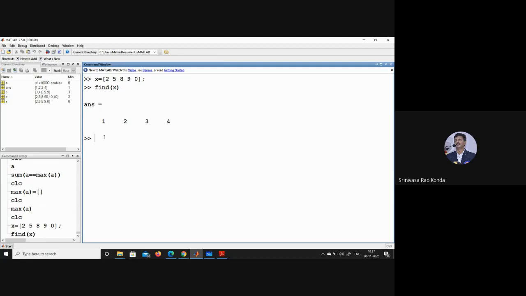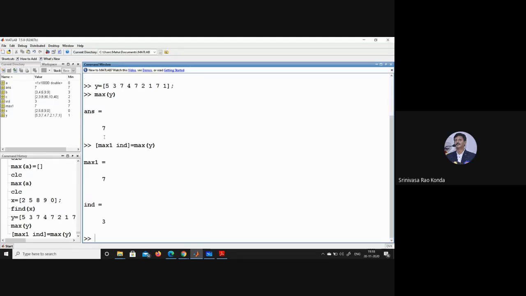So now my question is, again I am coming to the maximum element. Suppose I am taking an array like this, y is equal to 5, 3, 7, 4, 7, 2, 1, 7, 1. I hope you understand this question. What is the maximum value of y? 7. Suppose you ask for the index: max comma int is equal to max of y. What will happen? It is showing index is 3.